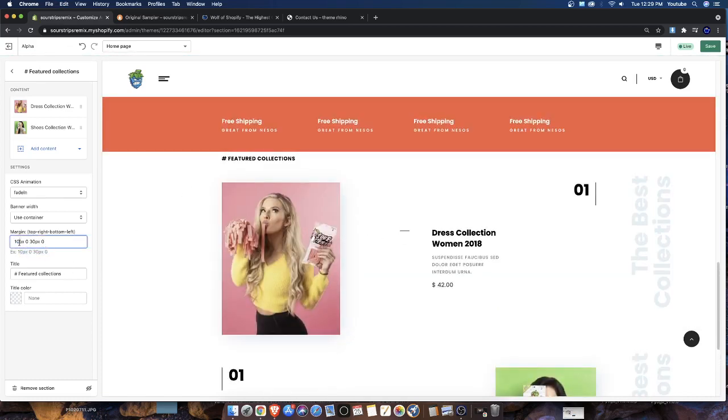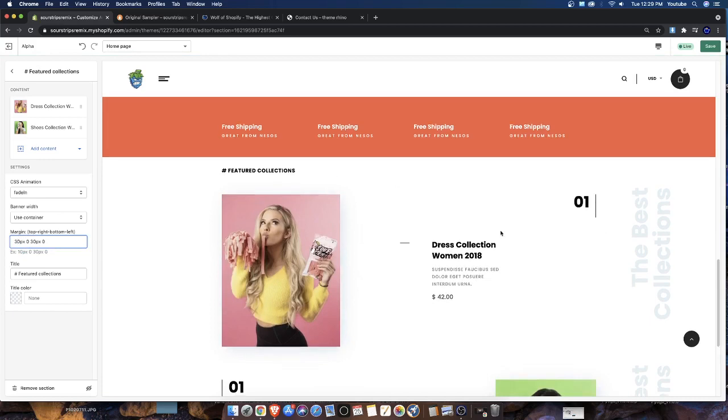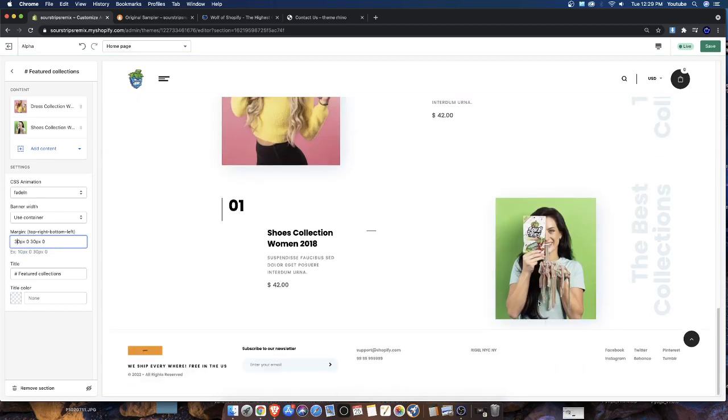Now we want to increase that. Instead of 10, let's go for 30. Okay, and you can see now it's a little bit more comfortable sitting here, and it's a little bit more comfortable sitting here. So this is something I'm happy about.